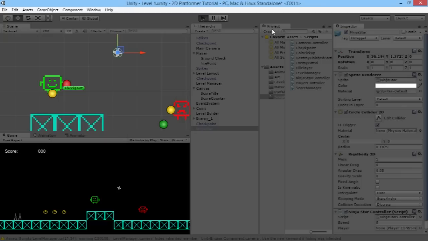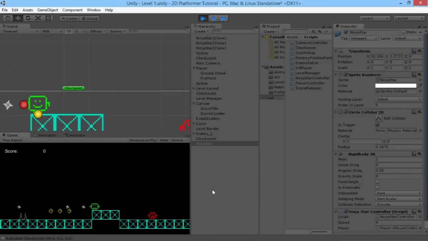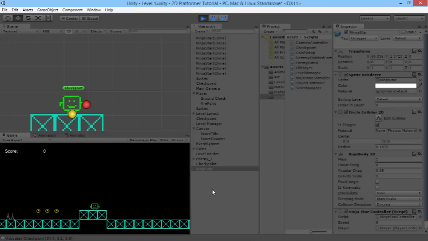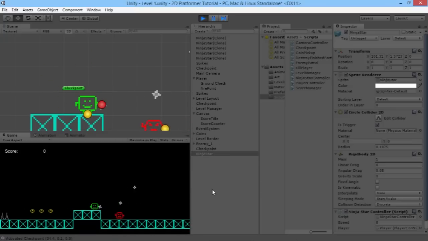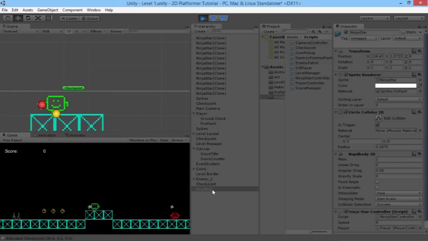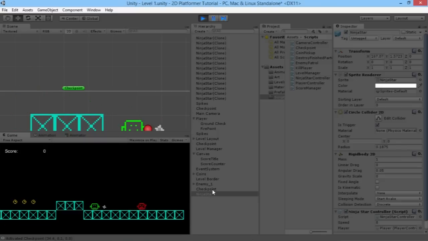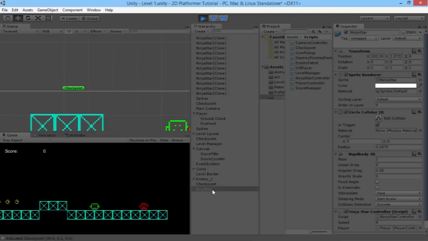Hit play here, and perfect. So now we've got our ninja stars flying off to the left, or flying off to the right. But we've got a little bit of a problem here. It's a little bit close to the player, and you can see, oh no! This is a different problem that's happening. Sorry, it's colliding with the checkpoint. We'll sort that out in a little bit, but for the moment, we're okay with that.